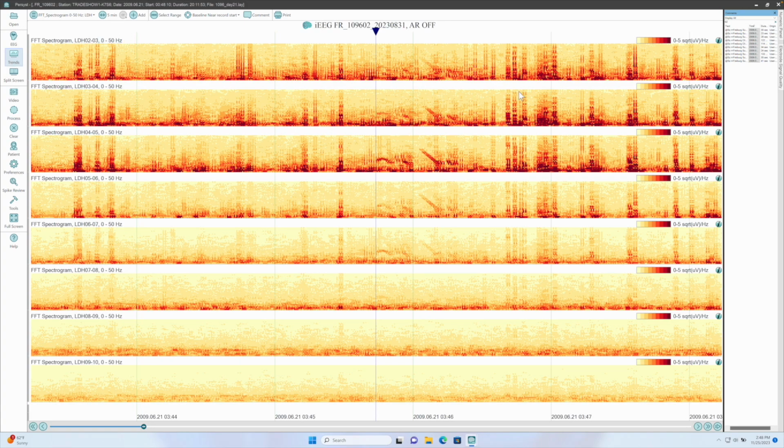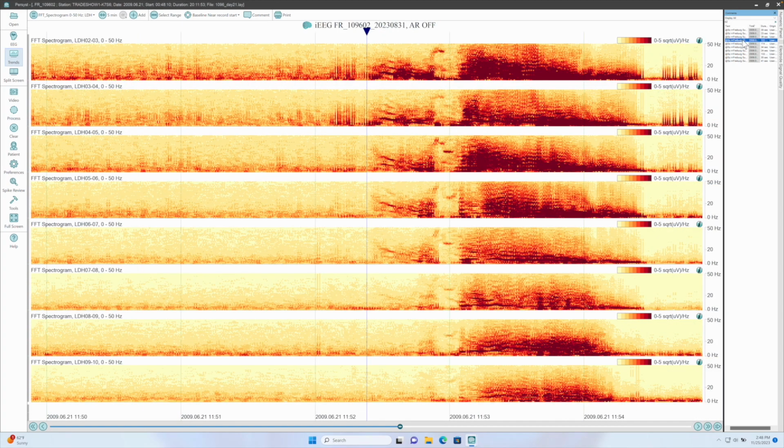Moving ahead in time, I can see a more prominent clinical seizure and what that looks like in this hardware group.